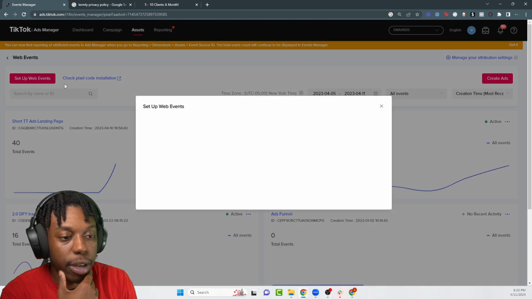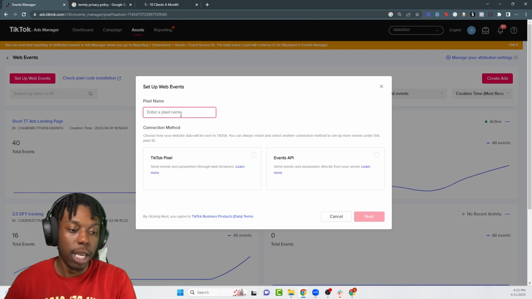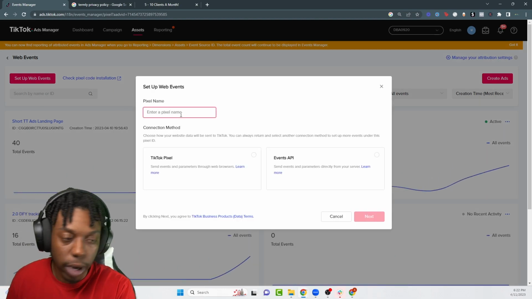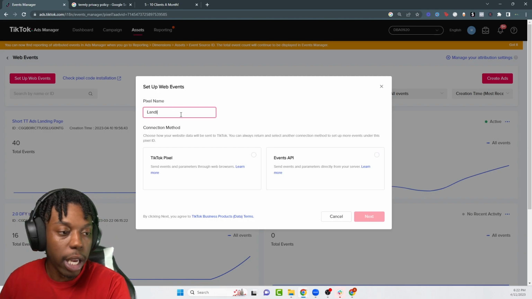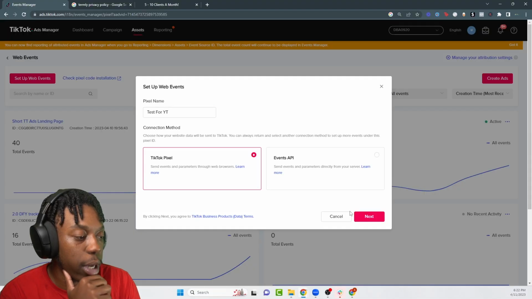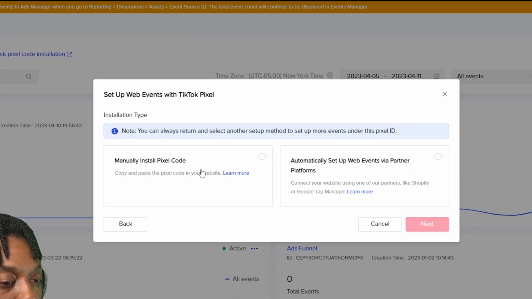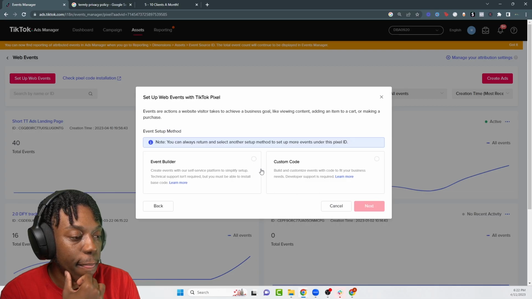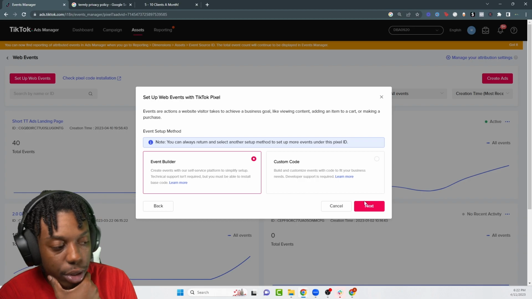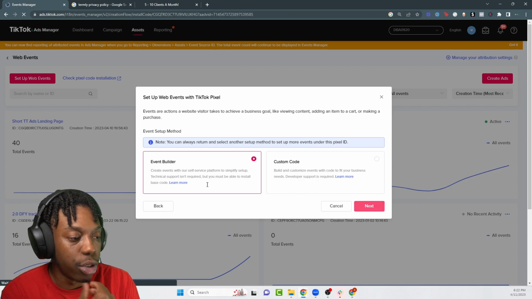I have a couple different events here, but you're going to go to Pixel, and then you're just going to name the Pixel name, right? So this could be landing page or opt-in page or whatever. Pixel, hit next. You're going to do manual install code. Okay. You're going to do custom code. Actually, you can do event builder too. I'm going to just do event builder here.